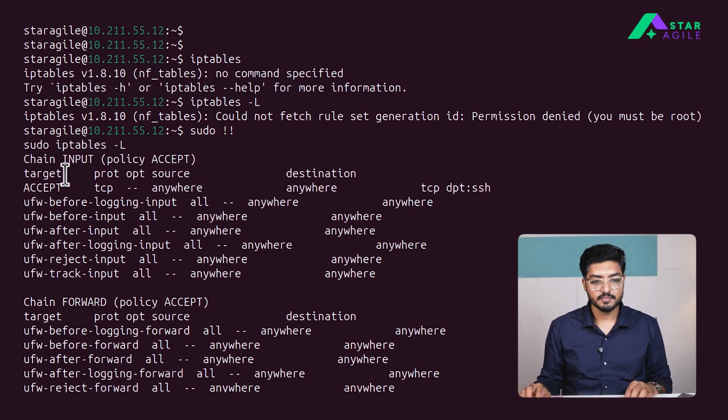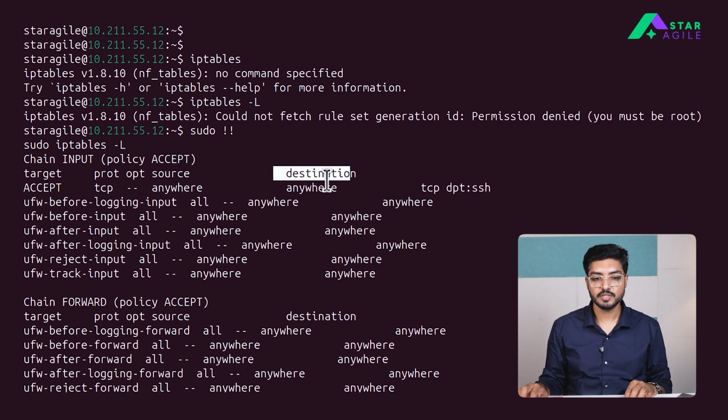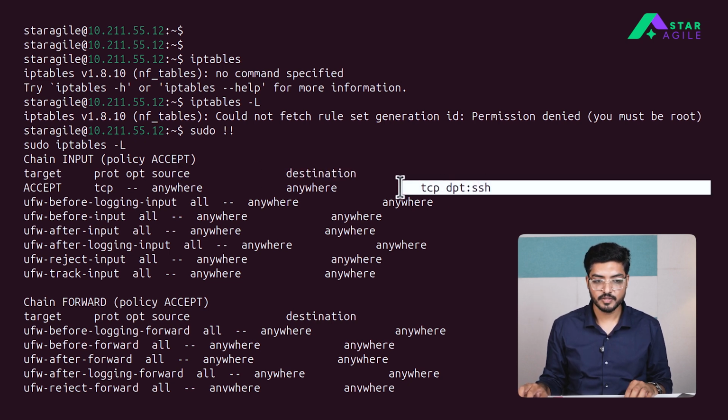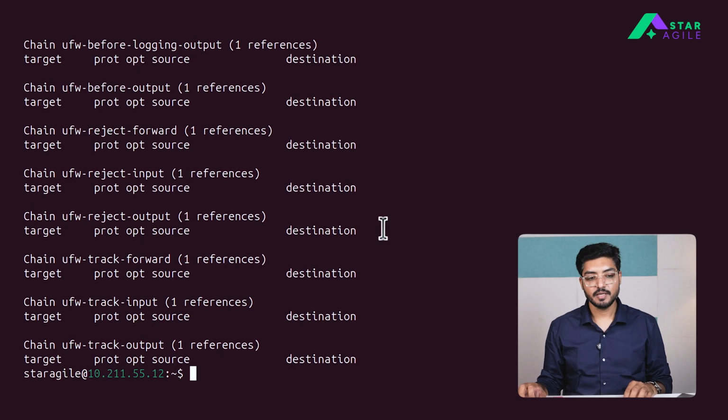Target means on what target you want to achieve what. So if a TCP packet comes from anywhere, which is the source, and goes to anywhere as destination, then for this target it accepts the connection. So SSH is the target here, and it is accepting all the connections.